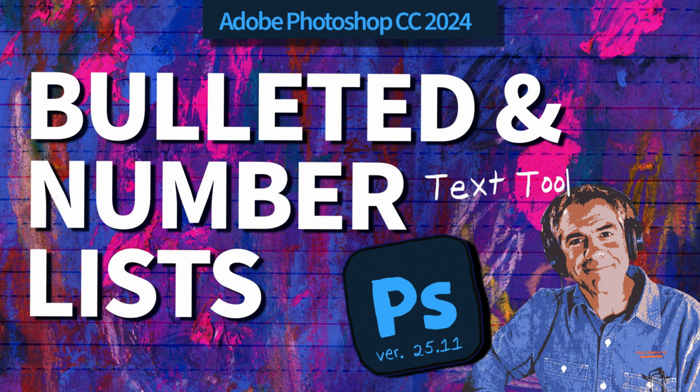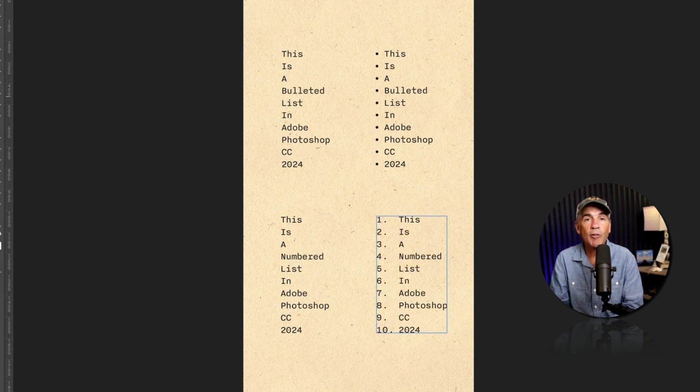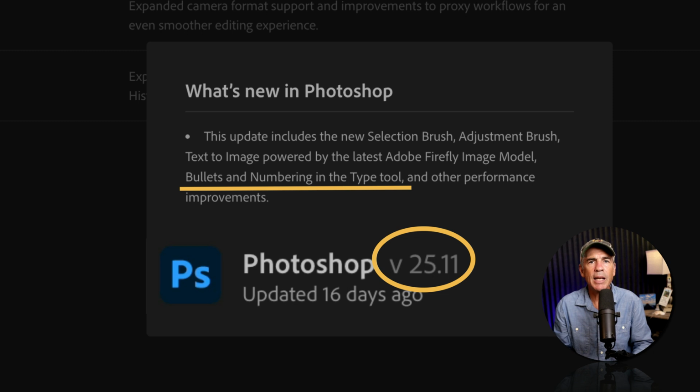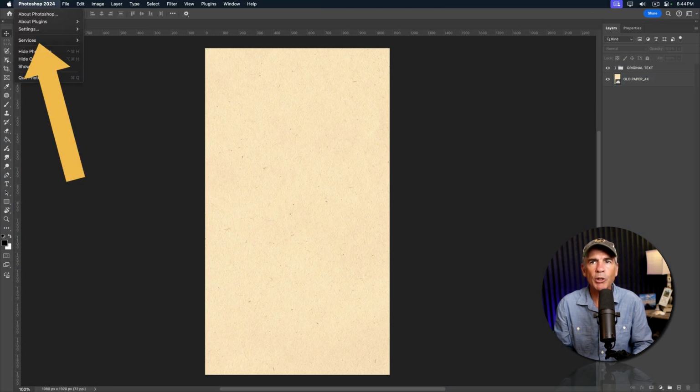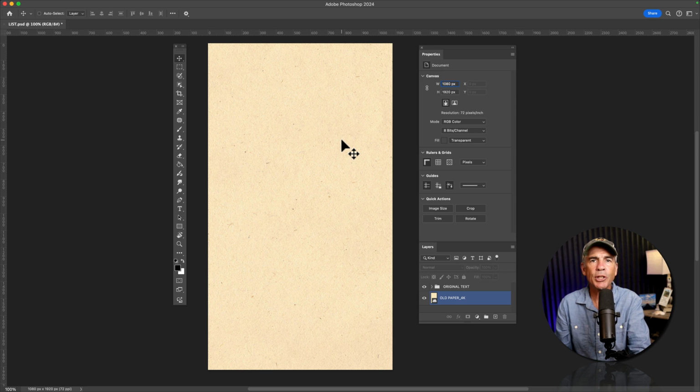Did you know? You can now create bulleted and numbered lists in Adobe Photoshop CC 2024. And in this short and sweet tutorial, I'm going to show you exactly how to do it. Bullets and numbering for the type tool was released in version 25.11.0. So when you open Photoshop, go to the About menu, and make sure that you are using version 25.11.0 or later. Add some text to your document.